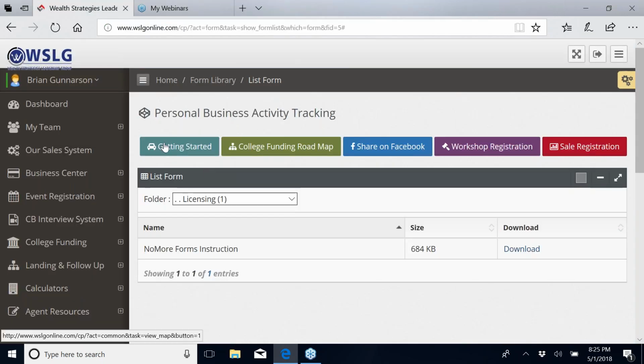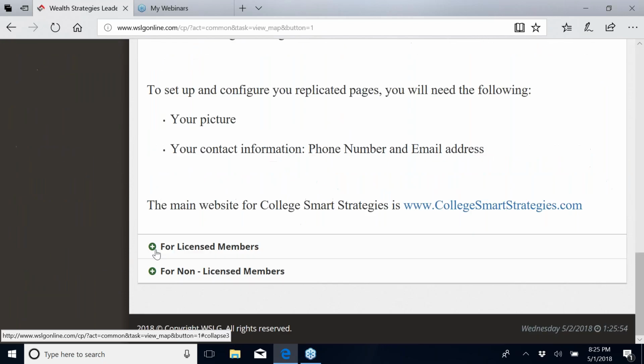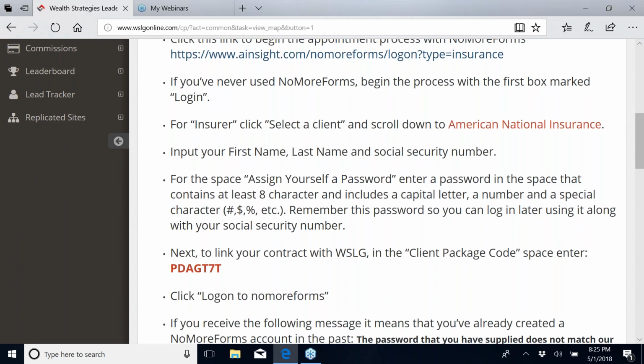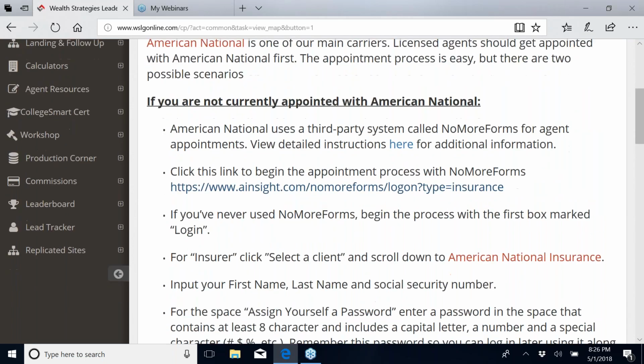But if we are not doing the downloading process and downloading the instructions, you can continue on reading with what we have under the Getting Started for licensed members. Okay, so we can view detailed instructions here for additional information. Click this link to begin the appointment process for No More Forms. This is the actual link. I'll click it in a minute.